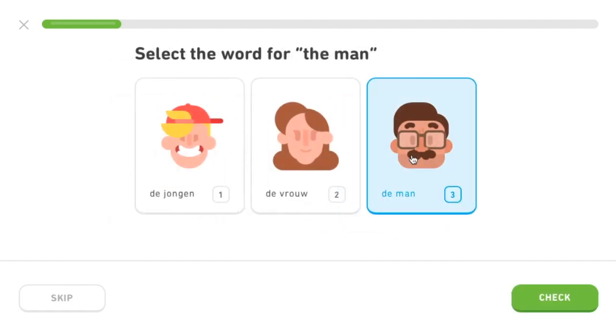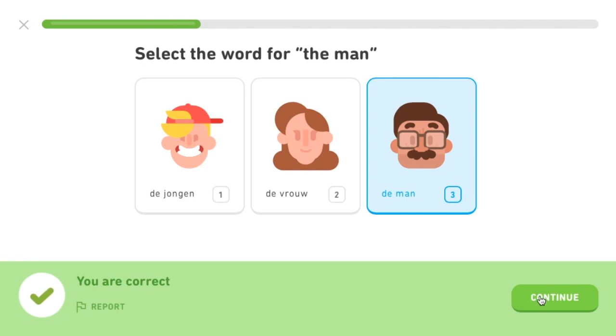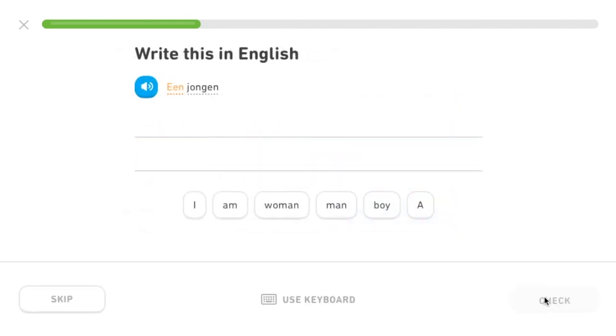This is again the same type of question, so select the word for the man. This really helps because sometimes there's pictures, and this helps visual learners. So you'll have to translate this word that is here into the picture or the icon that is shown on the screen. And now, this was obviously also right.